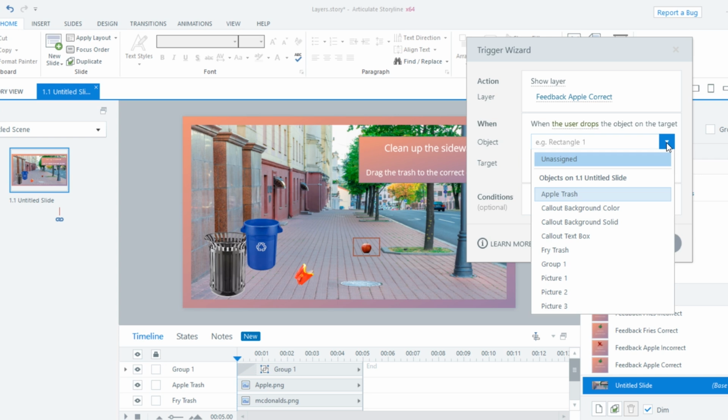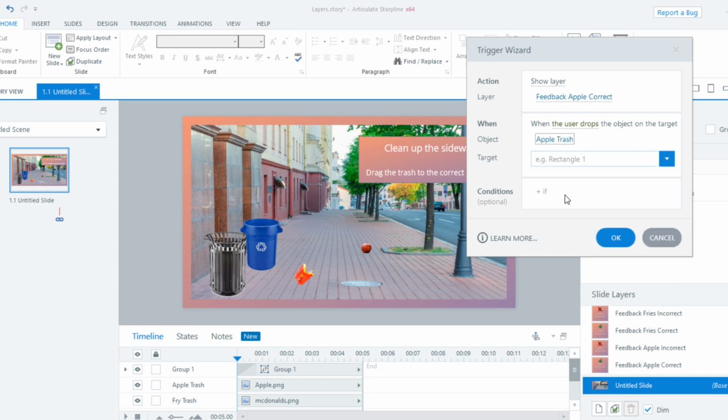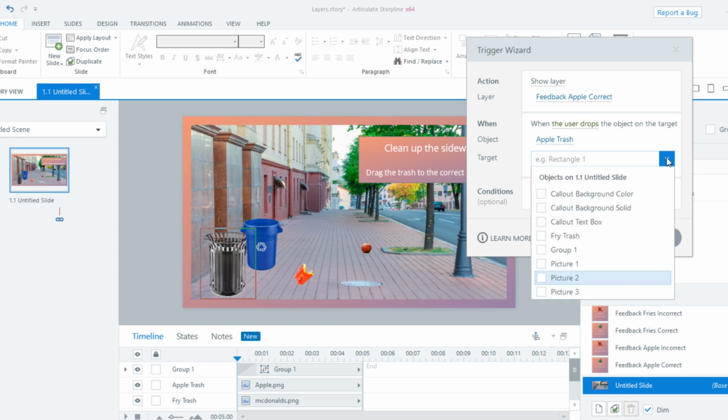You can see why it's helpful to name the object so we don't get confused, but if you don't, Storyline helps you by putting the red outline around the object that your mouse is hovering over. When you find the one you want, just click it like this. Now we need to do the same thing to the target. See, I didn't name the trash bin, but when we hover over picture 2, it highlights it for me. Since I want that one, I'll click it.